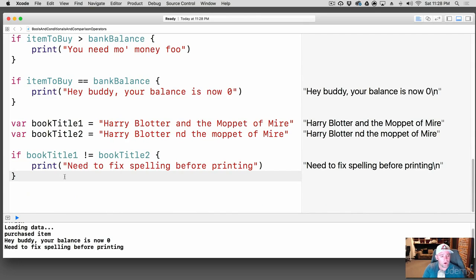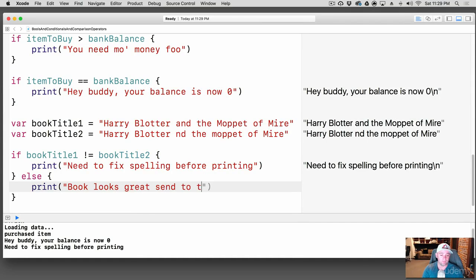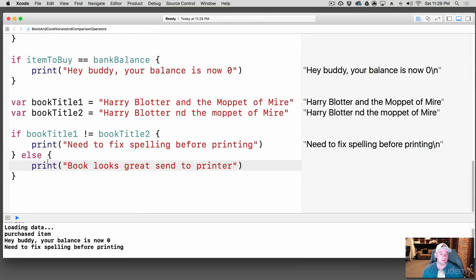So if book title 1 is not equal to book title 2, okay, then we need to fix spelling before printing. Great. Else, okay, there's the else keyword. So if this happens, or if this is true, great. If not, go to the next block of code. And this will always be executed if this is false, and will never be executed if this is true. Okay, very important to know. And so we can say print book looks great, send to printer. Okay, pretty cool, right?